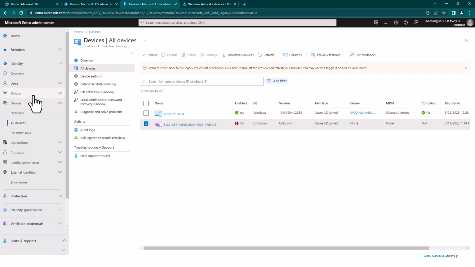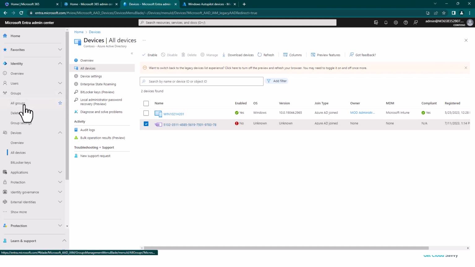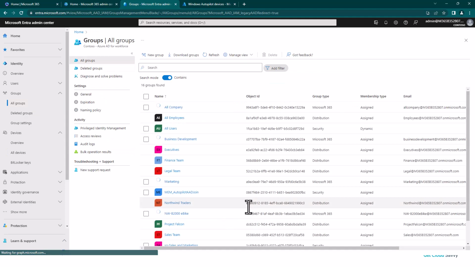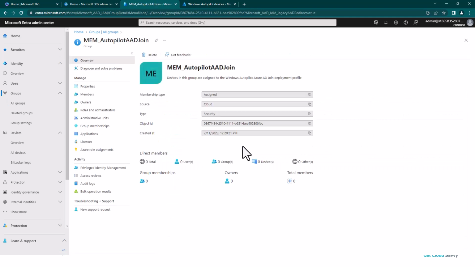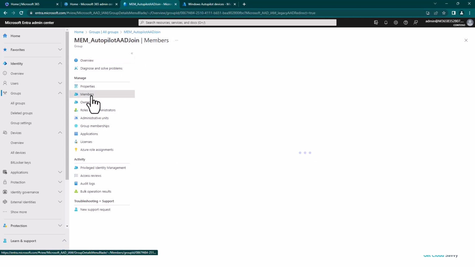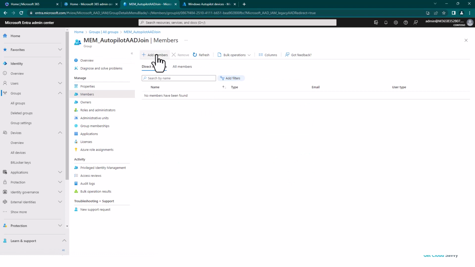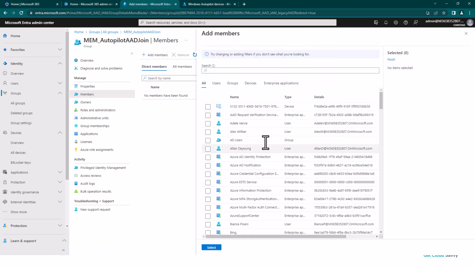So now what we want to do is add this to a group. I'm just going to go over here to groups, say all groups, go down to my MIM Autopilot AAD join, members, and then I'm going to add members, and I want to select that serial number.